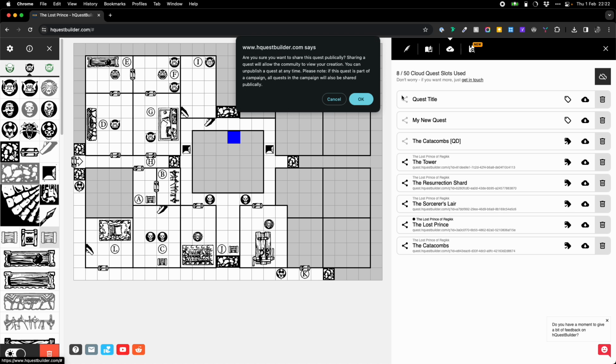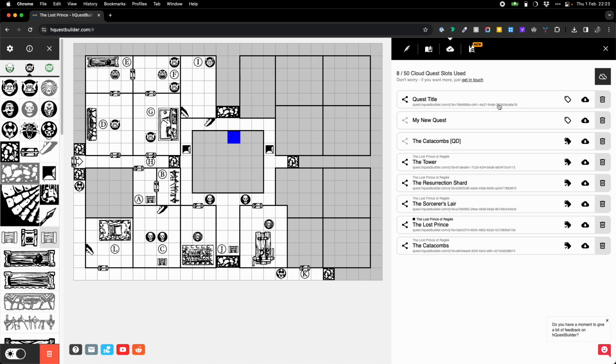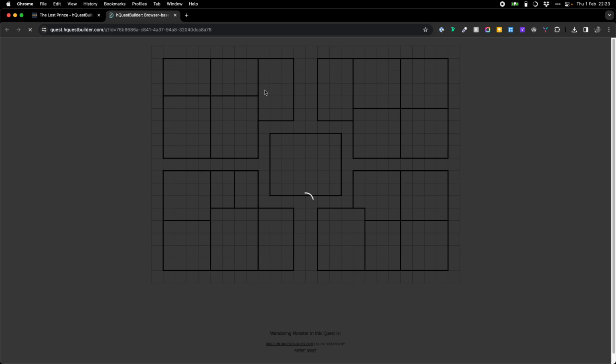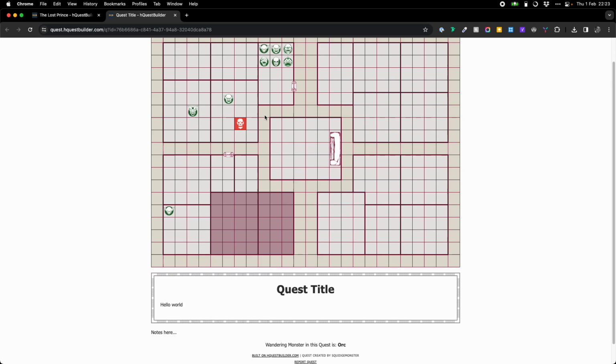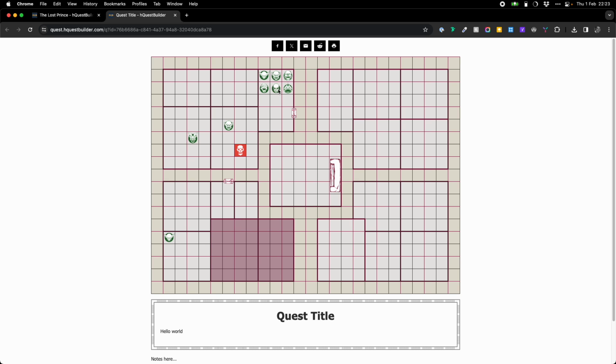So if I click this, I'll get a little warning that will say that you are now creating a public link, but also it will be added to the community space within hQuestBuilder. So anything that you share will effectively become part of the community quests list. And it will have its own unique web link, so you can send it to people. So if I say OK, it will spin a little bit, and then you'll see that there's this link that's appeared. So now if I hit that, it will take me through to a shared link. So I can send that to anybody. They will be able to see this. They'll be able to print it in the same way that I showed earlier.